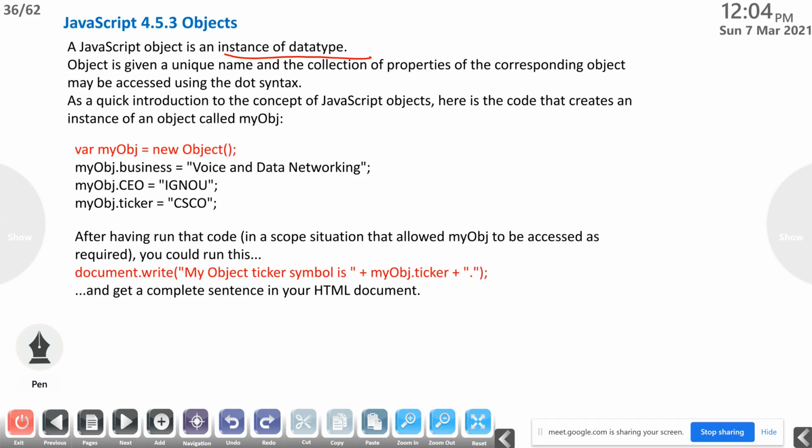So as a quick introduction to the concept of JavaScript objects, here is the code that creates an instance of an object called myObj. So here variable myObj equal to, we have to use the keyword new and the Object function. So myObj.business equal to this one value, myObj.ceo equal to another value, myObj.ticker equal to another value.